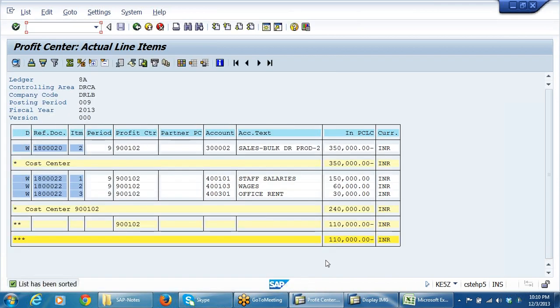Copy. So in my profit center, the sales are 3,50,000 and expenses are 2,40,000. Net profit is 1,10,000. In the previous cost center, it was 90,000. Right. So profit center wise profitability you can see like this.